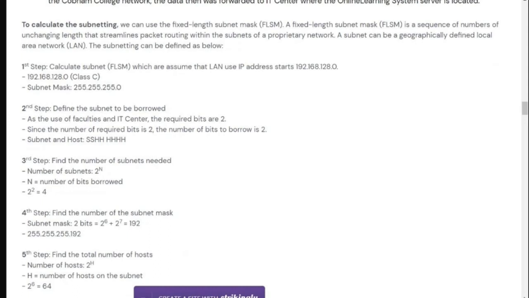Fourth step is to find the number of the subnet mask. Subnet mask is 2 bits, so we'll take 2 power 6 plus 2 power 7, which equals 192. So the subnet mask will be 255.255.255.192. And the fifth step is to find the total number of hosts.